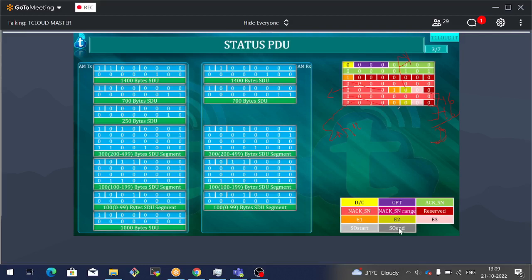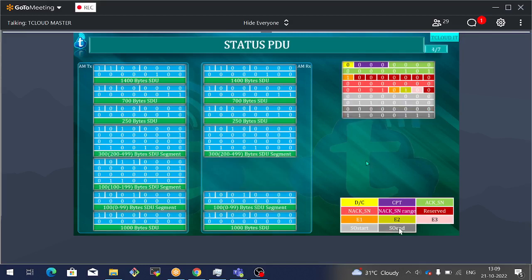Clear? But the size is variable. It's not fixed. But these field sizes are fixed. Each field size is fixed.